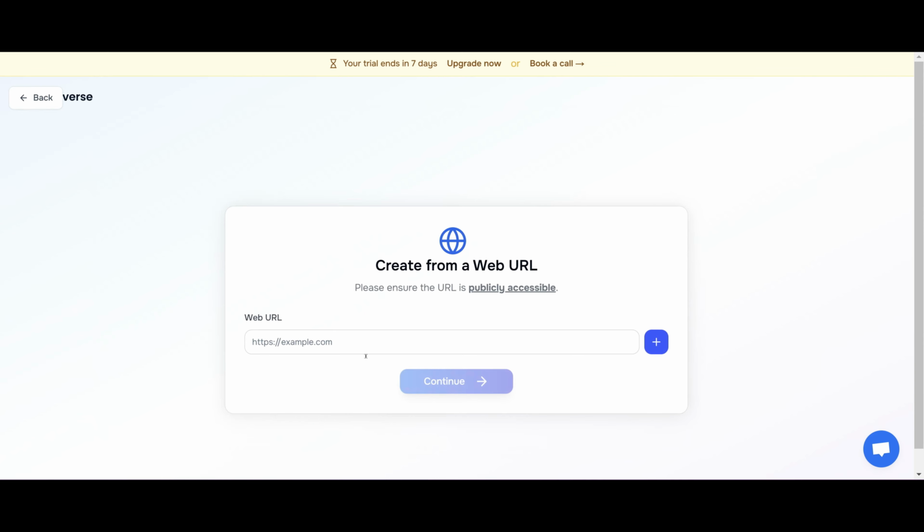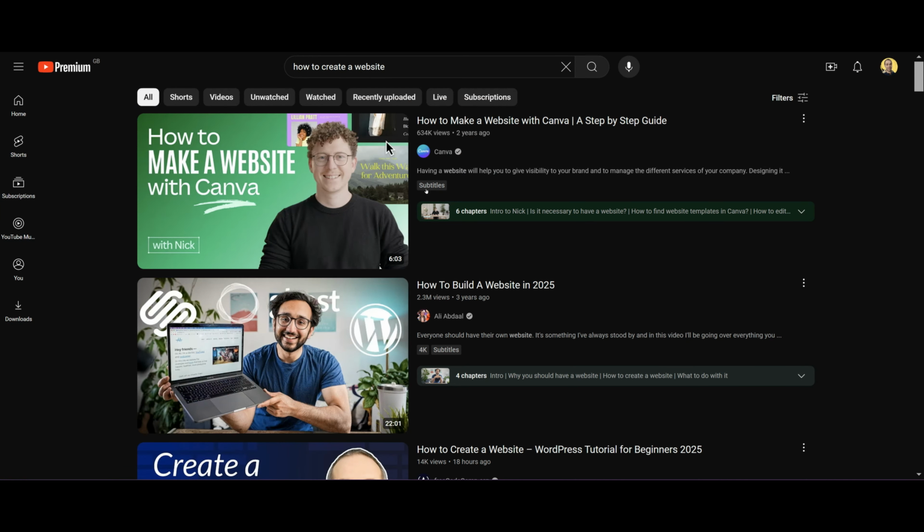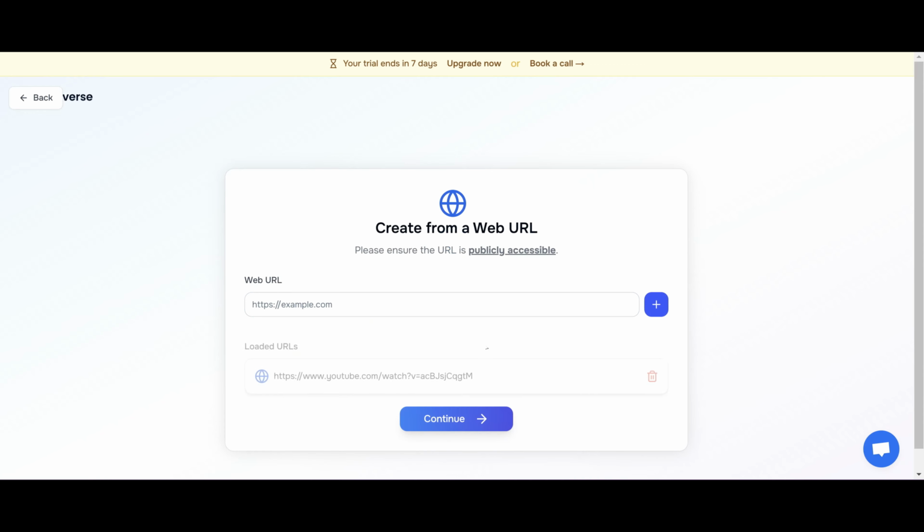So I'm just going to go to YouTube and grab a video. Now I've just grabbed this link on how to build a website in 2025, which actually was released 3 years ago, which is quite funny, but let's go with that anyway. So I'll just paste in the link here and I'll click the plus sign and it's added it here, and you can actually add in multiple URLs, which is really nice. So once you're done, you go to continue.